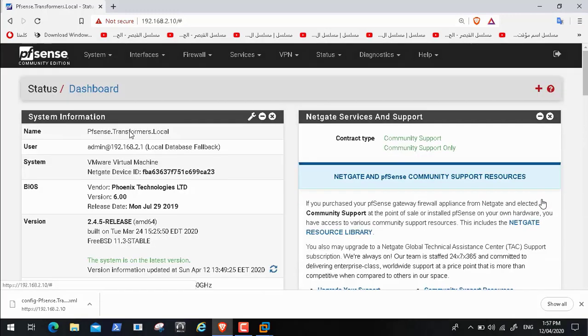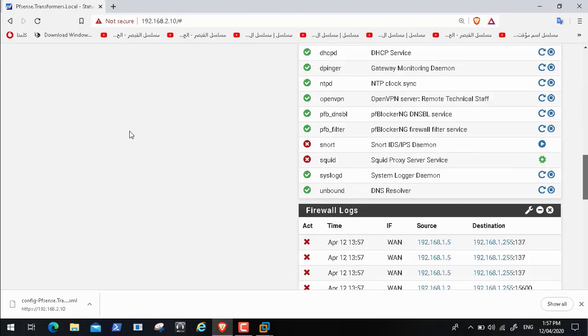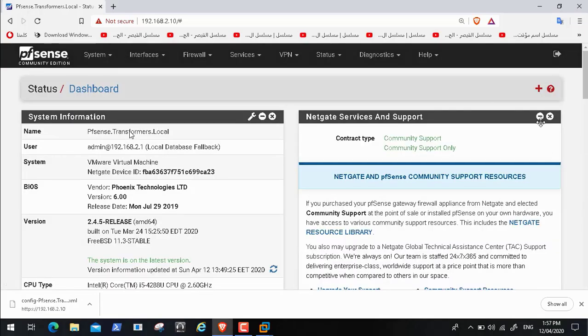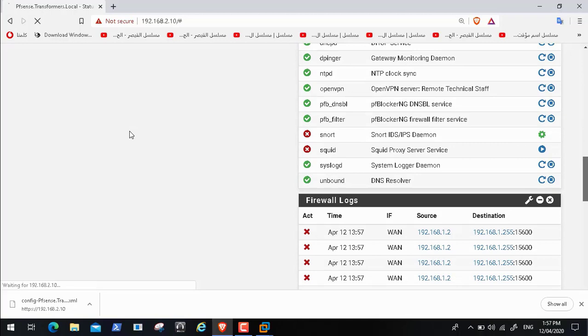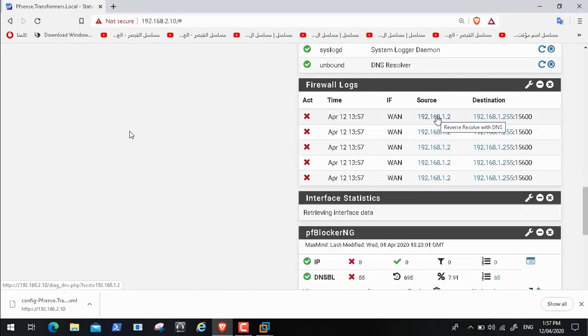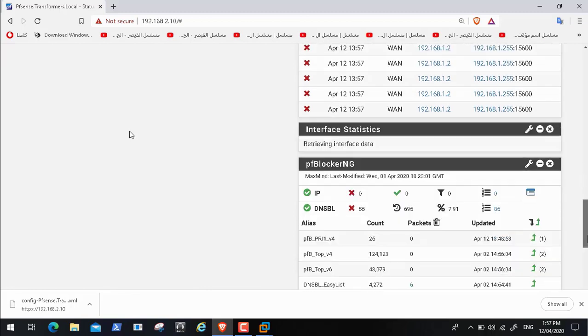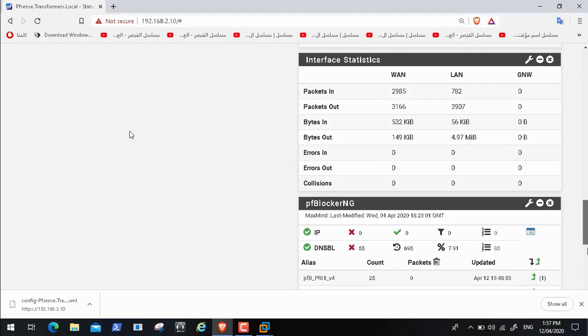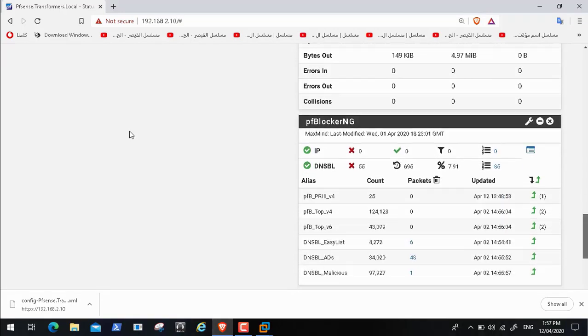We will see now that the Squid service is not running. I'm trying to make it start, but it doesn't work, and I also tried the Snort service, but it also doesn't work. So I will try to uninstall both packages and see if reinstalling them will make the services work again.